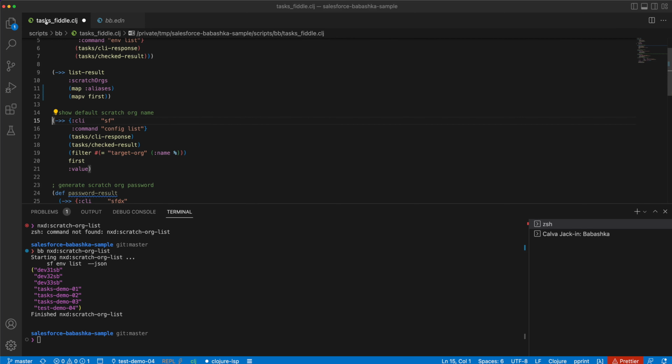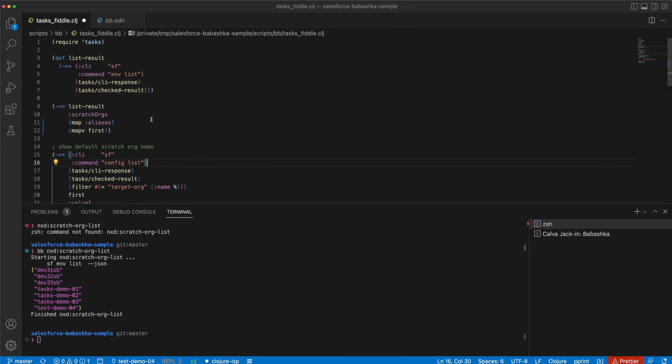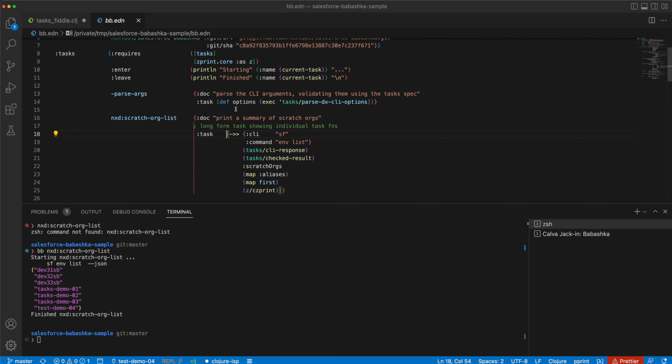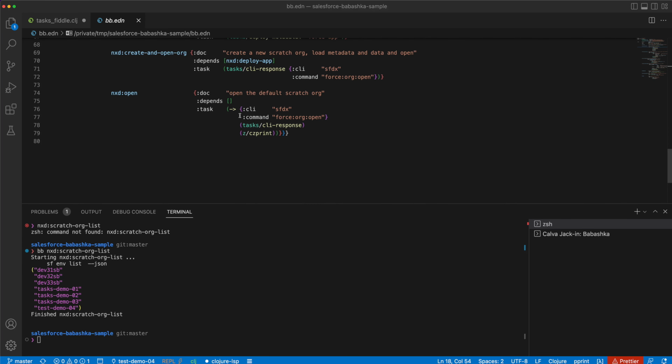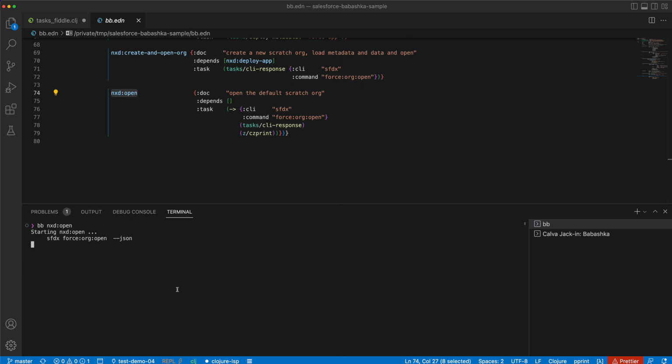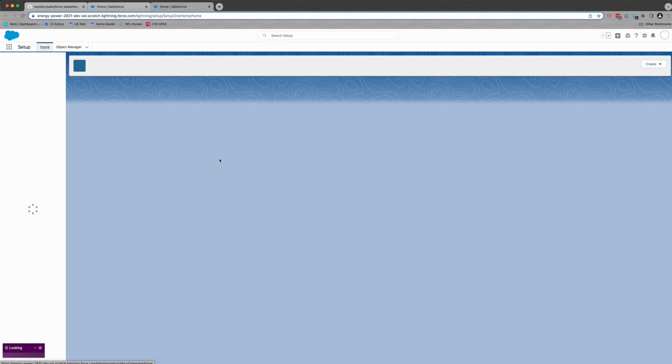And what about the tasks themselves? Well, they are documentation strings and then a task, a bit of Clojure code. That code is exactly the same code you saw in the REPL when we were running the fiddle code. You just copy and paste it once you have it working in the REPL into the Babashka config file, and then it becomes a named task you can run from the command line. Here's an example of a really simple one where we want to just open the org with no dependent tasks, something you would do a lot, and it, as you can see, just runs the CLI command to open the org.